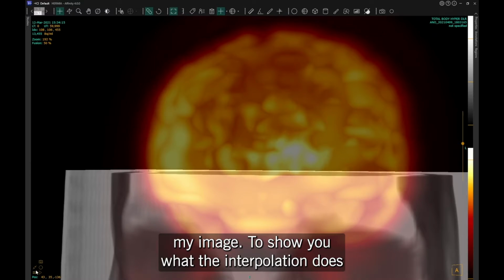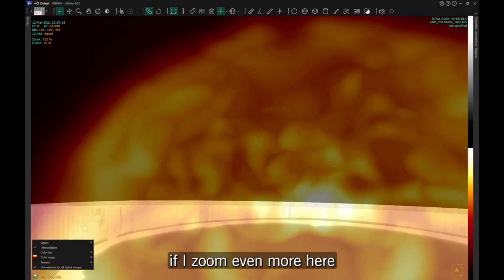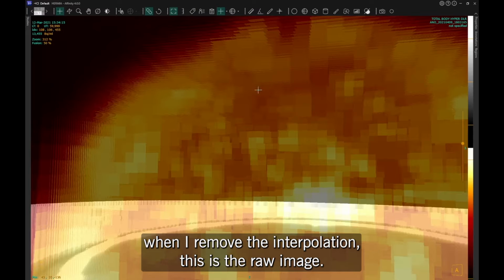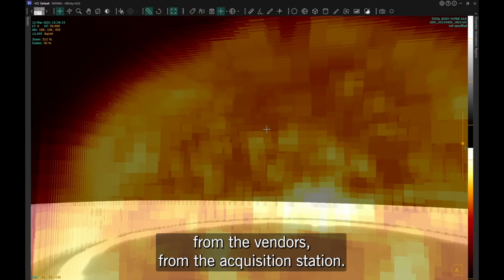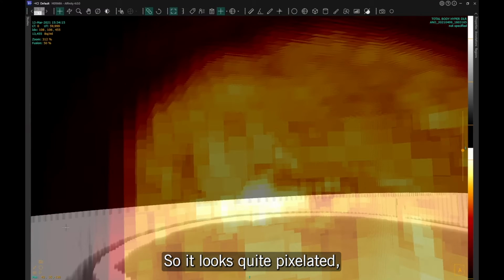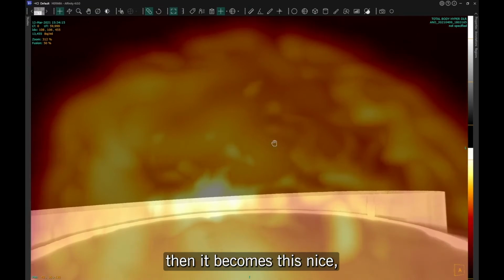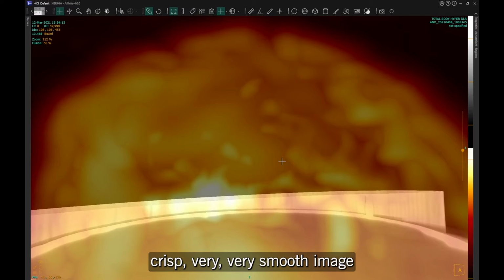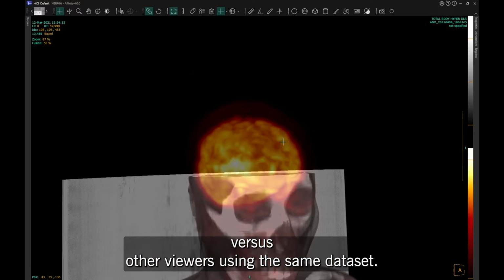At my image, to show you what the interpolation does, if I zoom even more here and I remove the interpolation, this is the raw image. This is what we get from the vendors, from the acquisition station. So it looks quite pixelated, but with our tricubic interpolation, it becomes this nice, crisp, very smooth image. And that is how we can create superior image quality versus other viewers using the same data set.